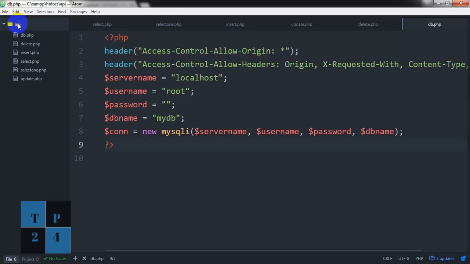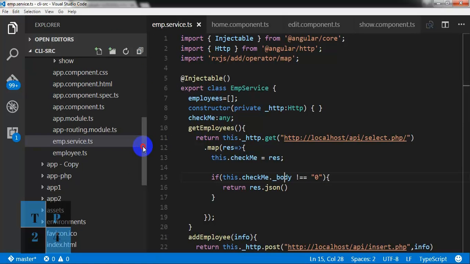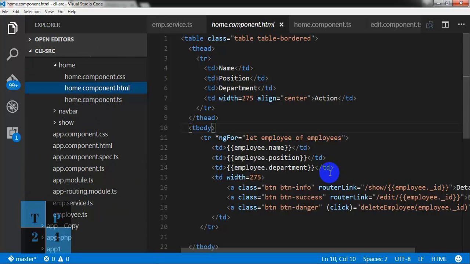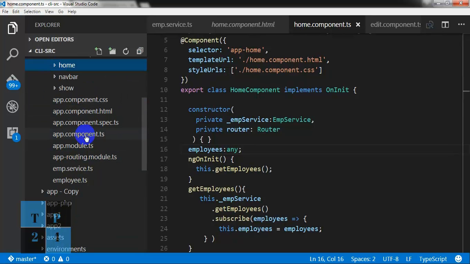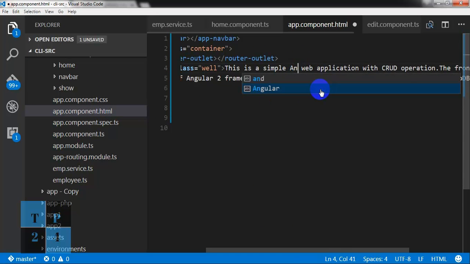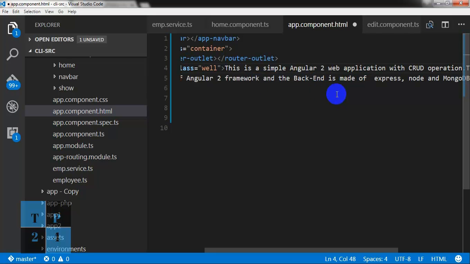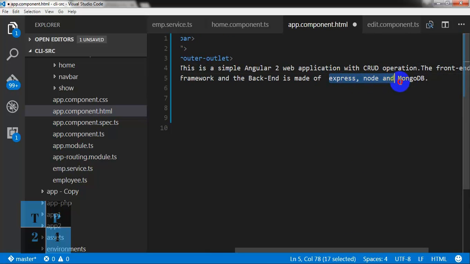So this is all about the API, and I put it into the htdoc folder, and this is the Angular 2 app, and I need to do a bit of things like home component, at home, app.html here, simple Angular 2 web application with CRUD operation, and of Angular 2 framework and not Express, PHP and MySQL or MariaDB, whatever you call it. Okay.